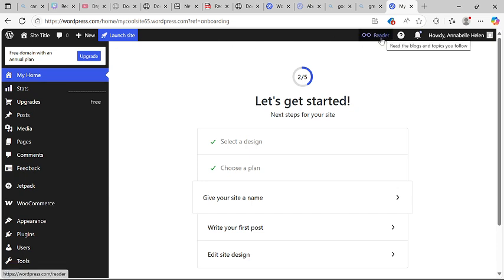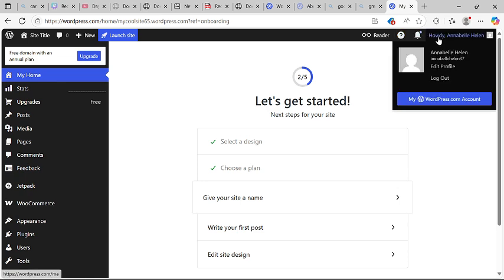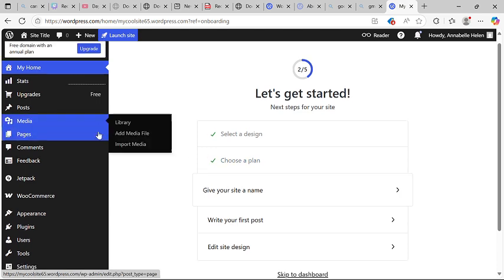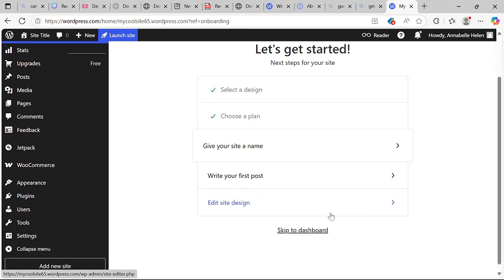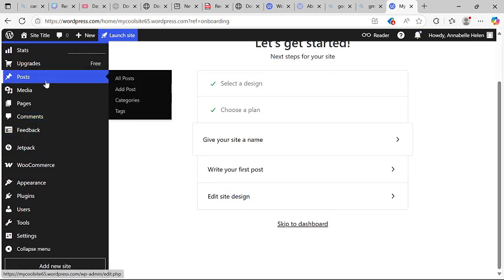Then here it has a reader. You could read people's blogs, or any topics that you follow. Then if you need help on WordPress, you can click here. Then here is for your notifications, and then here is your admin toolbar. This is just showing your profile if you want to log out or not. Then this is your working space. Then this is your dashboard.